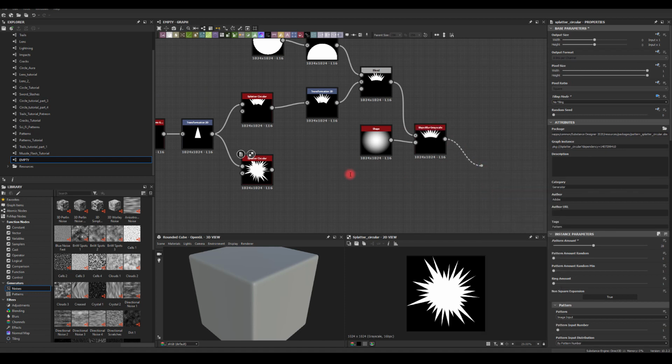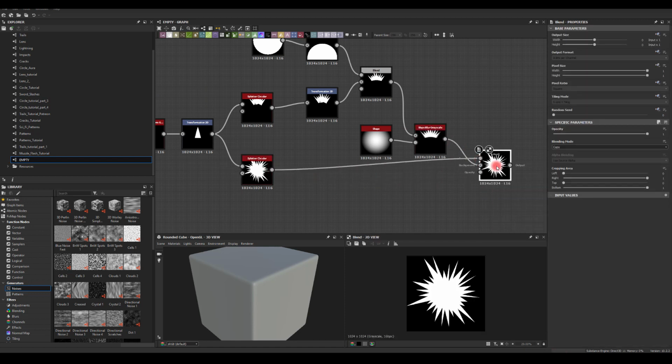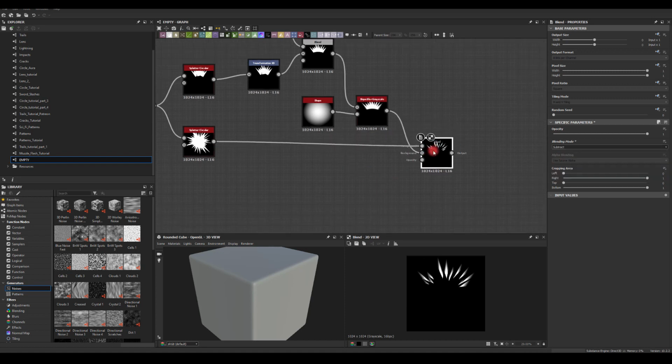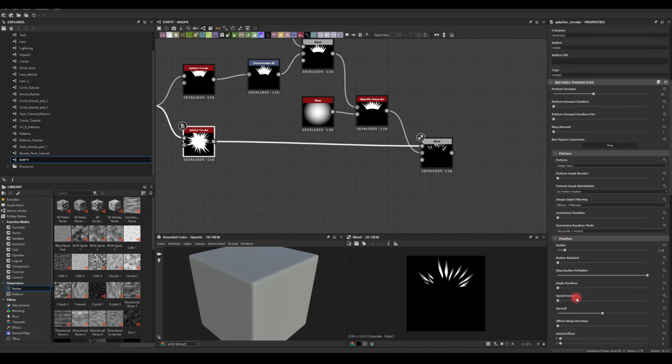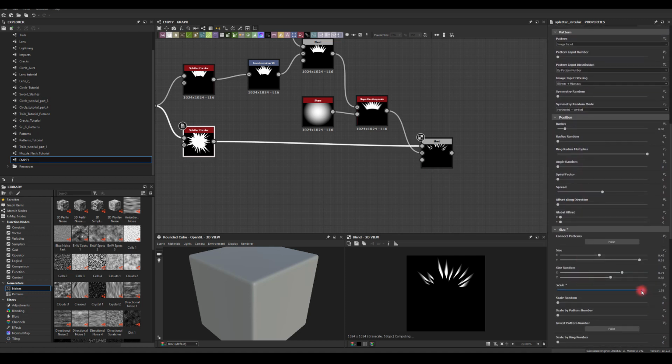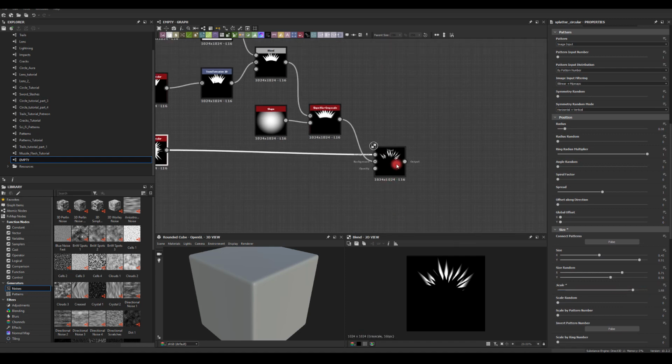Now let's try to blend this with our main texture using subtract. As you can see, I think we get really nice pointy shapes in here. But what I'm trying to do, maybe I don't want to subtract that much, so I'm just going to go back to this splatter circular and maybe decrease the size a little bit, so we get maybe something like this.